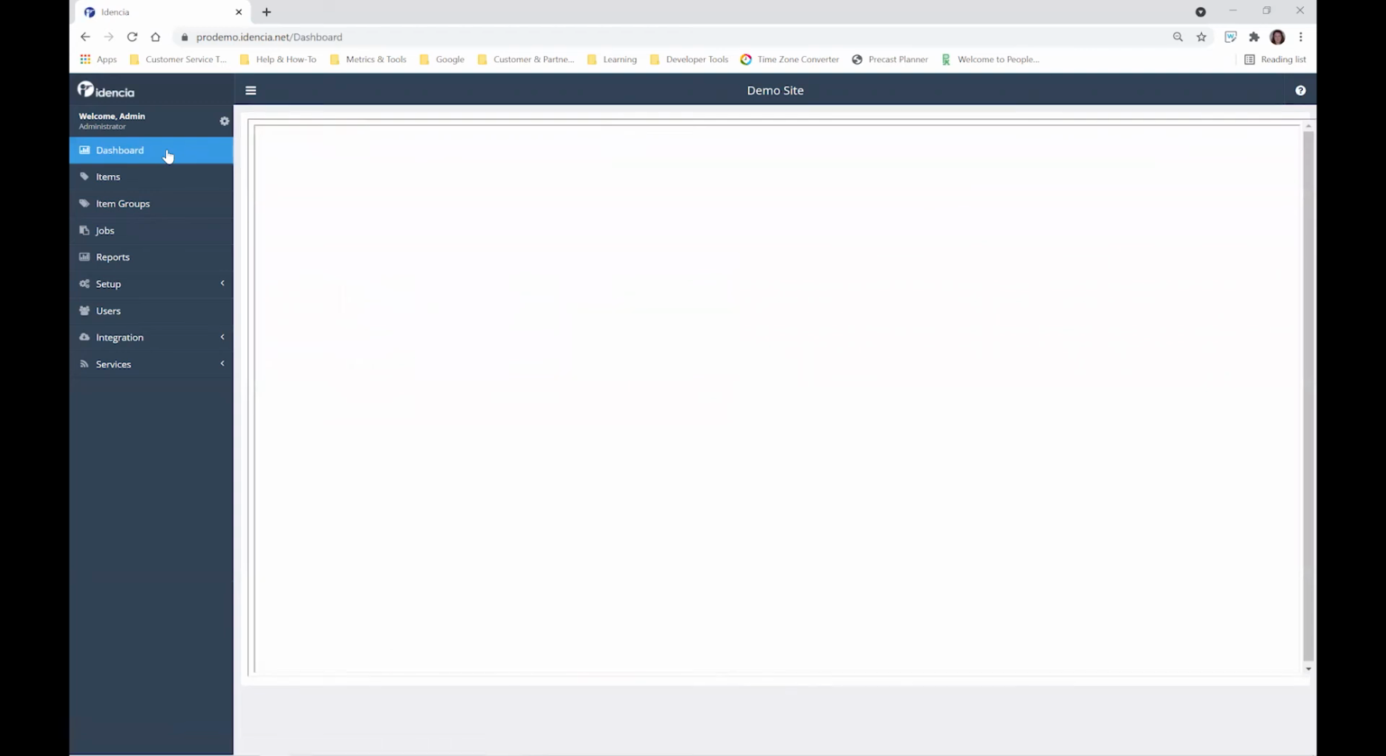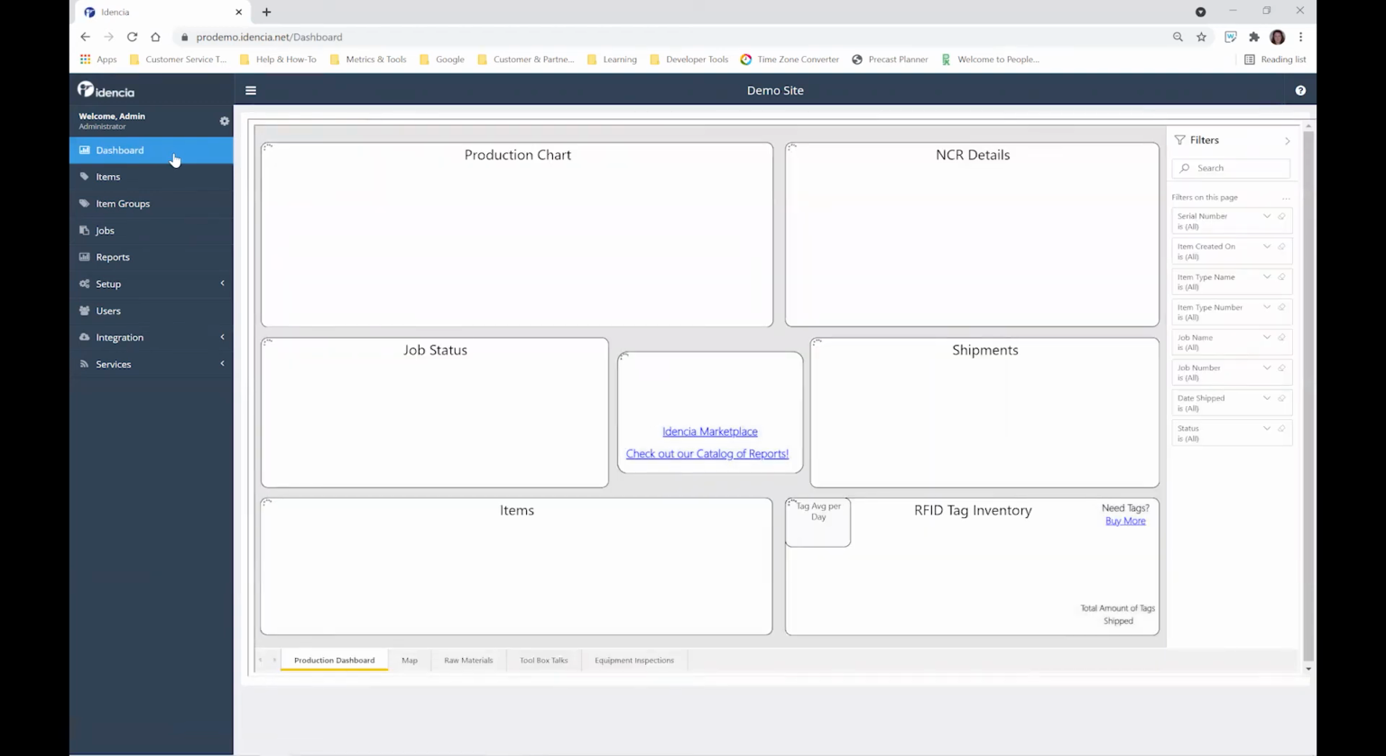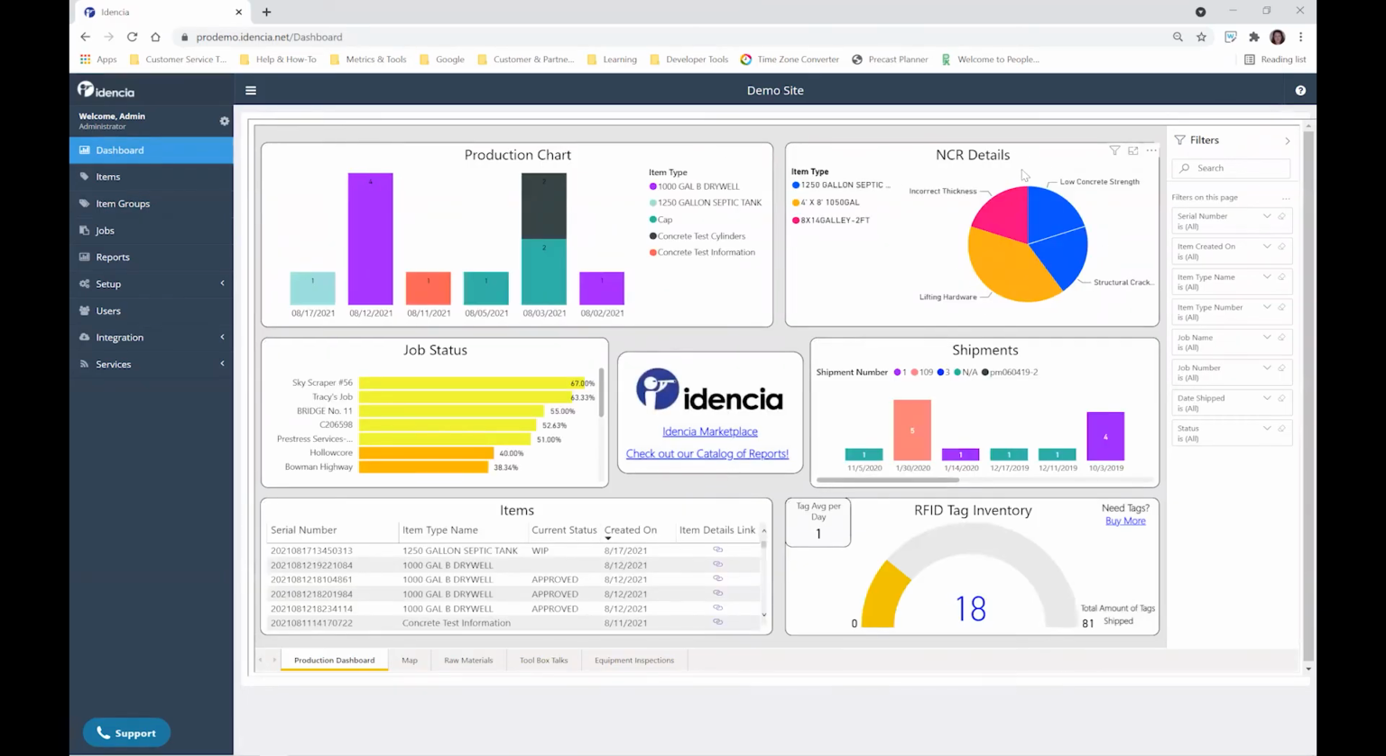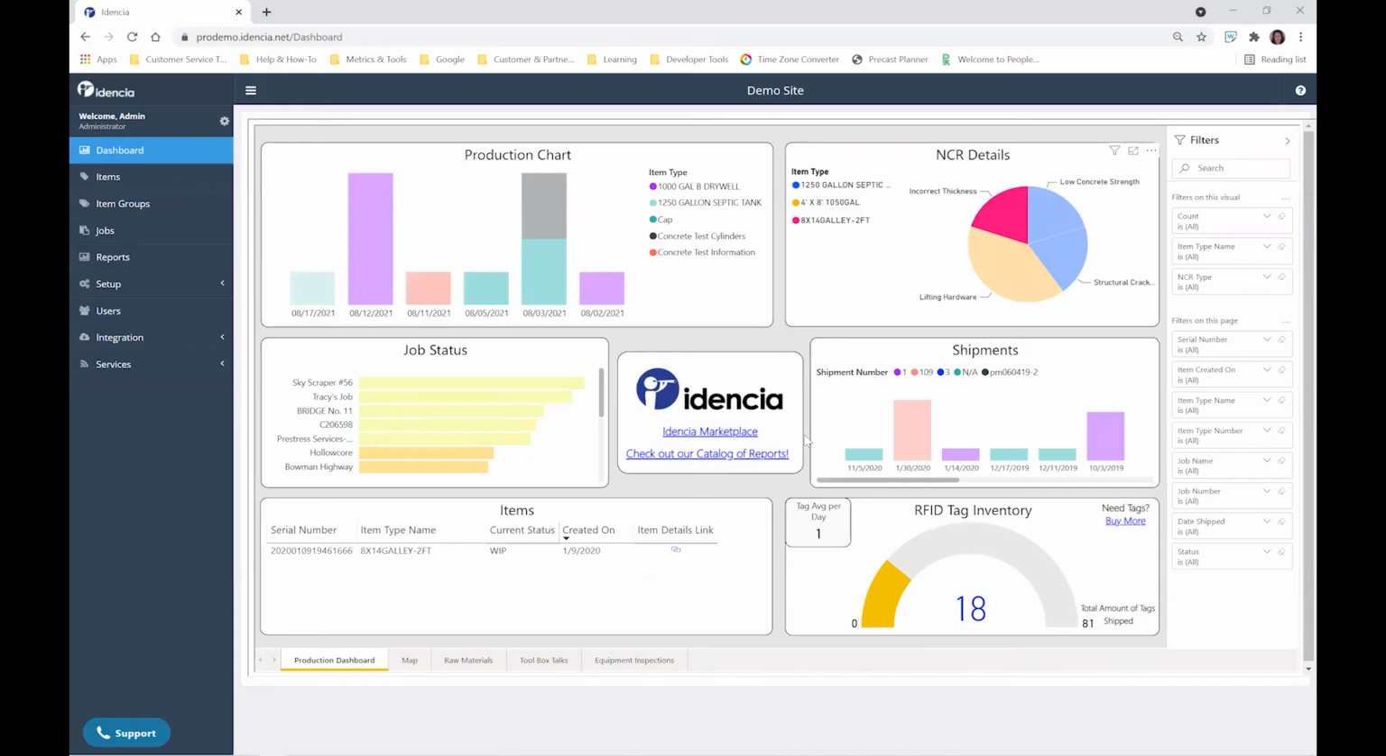You can also add dashboard tiles. In this example, in my demo site, I've got a tile for nonconformance details. If I click on this, you can see we have several nonconformance issues that have cropped up. If I click on the one that says incorrect thickness, down here it shows me what the serial number was that had that nonconformance, and I know that it was incorrect thickness. We can also include the mold ID in which that product was poured.